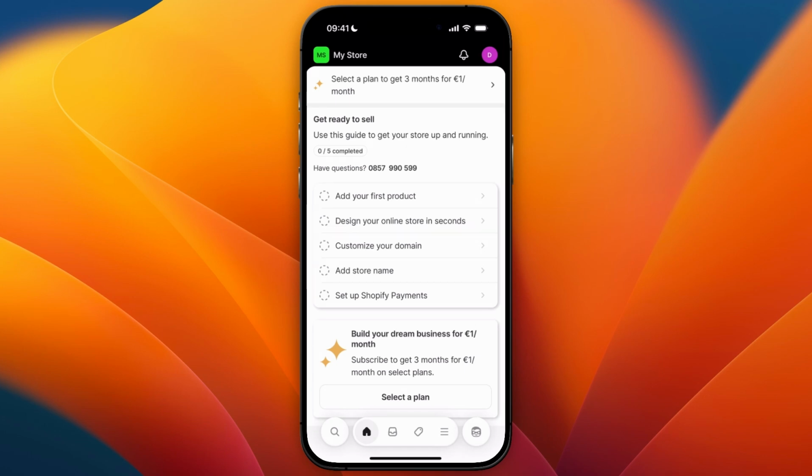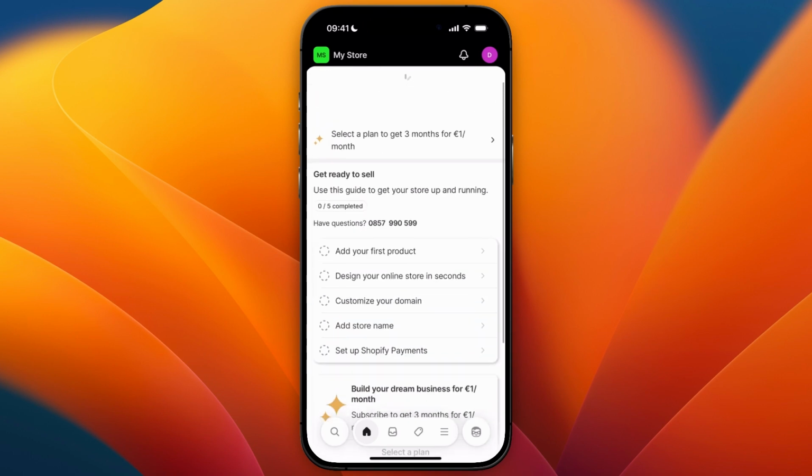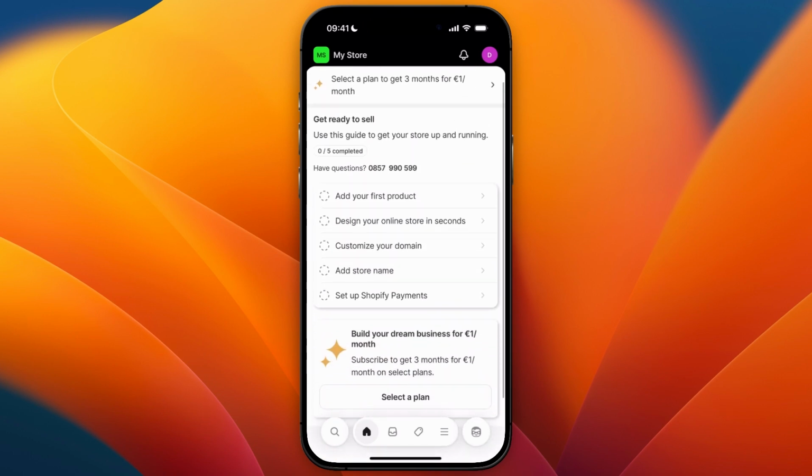In this video, I will show you how to add products to your Shopify store on your phone. To do this, you can either use the website or the app. I would recommend using the app since it's a bit simpler. So just go ahead and install the app and sign in.